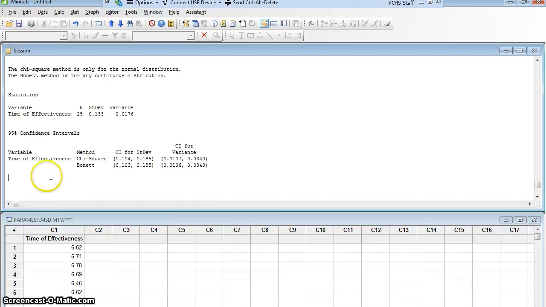But as far as the time of effectiveness goes, Minitab's actually done it by two methods, the chi-squared method and the Bonett method. Chi-squared is what we're learning in our book. Chi-squared can only be used when you know your data is normally distributed, which is actually, it's telling you right there. The chi-squared method is only for the normal distribution. The Bonett method is for any continuous distribution. So sometimes we use the Bonett method, but we like the chi-squared method when we know something's normally distributed. Let's assume the time of effectiveness is normally distributed. We can use the chi-squared method.